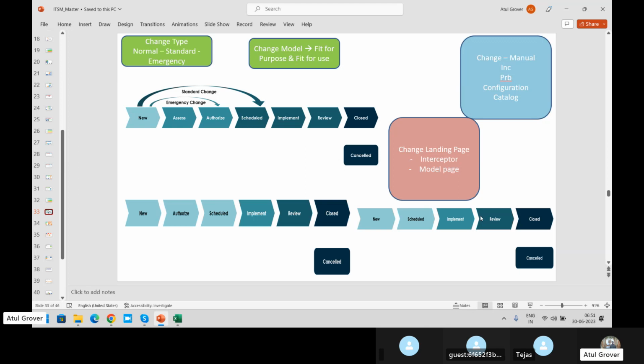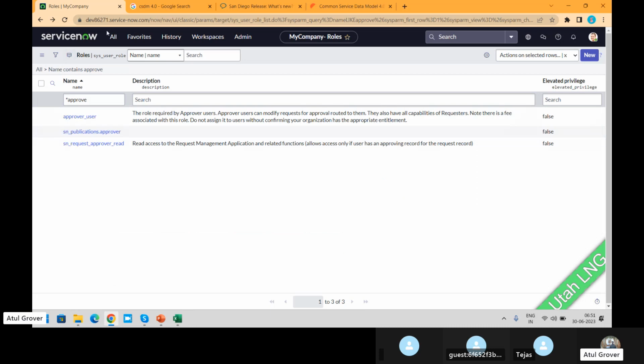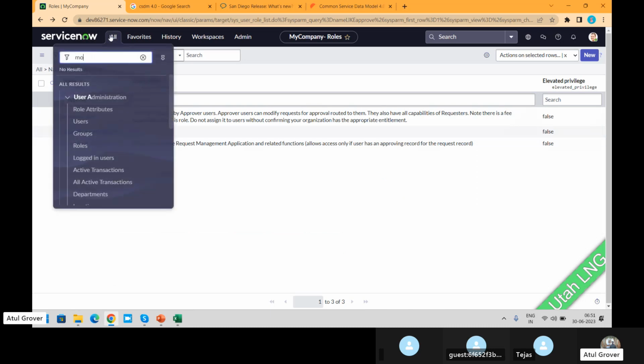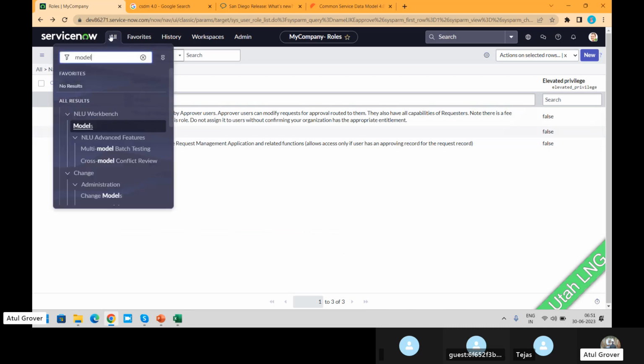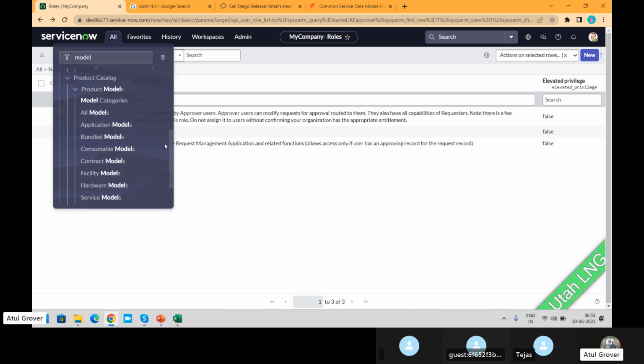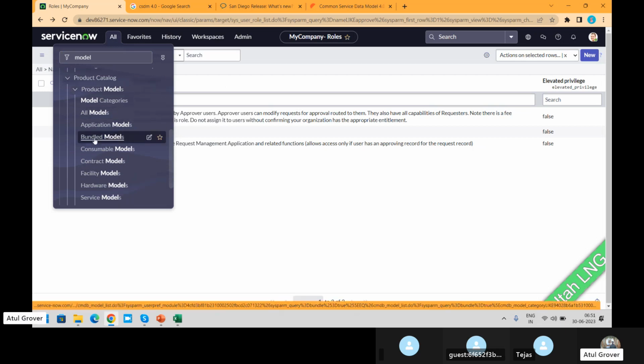If you see in ServiceNow, the word model has a very big impact. Maybe you don't know, but the history of CMDB is like a model only. See, hardware model, software model, service model.